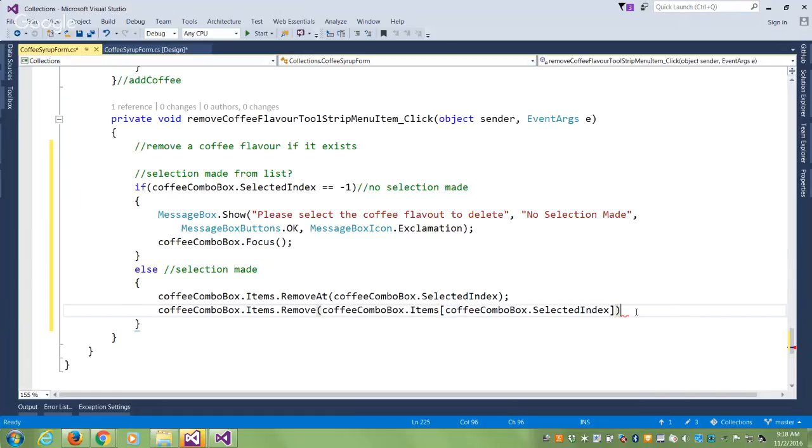Both are correct. Don't do both, but both are correct. So the first was less work because I had the selected index, so I just used it. And the second one is more work because I have to pick up the item, add that selected index, and remove it. So the two methods are available. Remove is expecting you to give the data, the text, the value, and the remove at is giving you the position. So whatever makes sense to you is fine. I'll just do remove at just because it's easier, right?